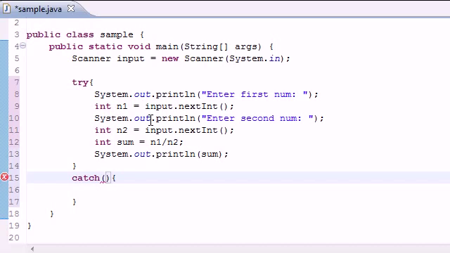And for catch, what do we want to catch? We want to catch all errors. And in order to catch all errors, remember, they're called exceptions. Type Exception. And why do you need to write this?